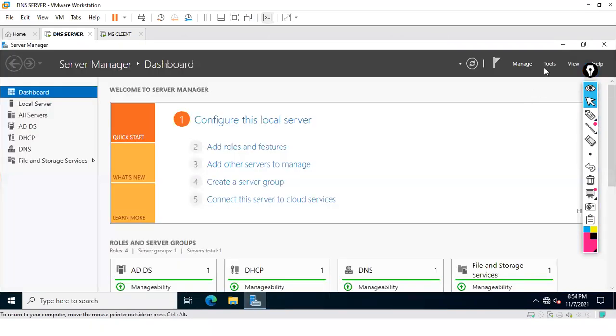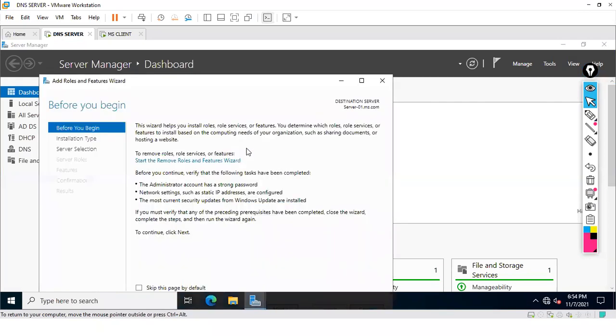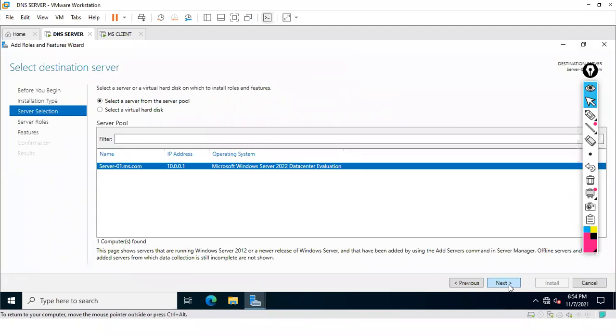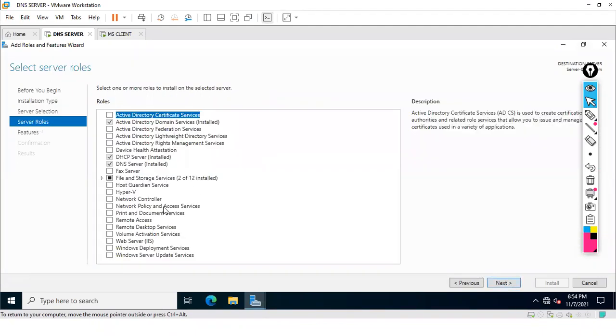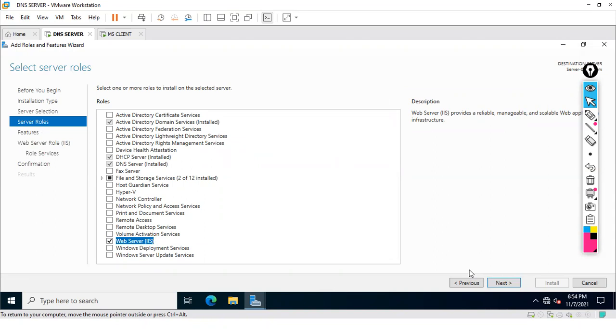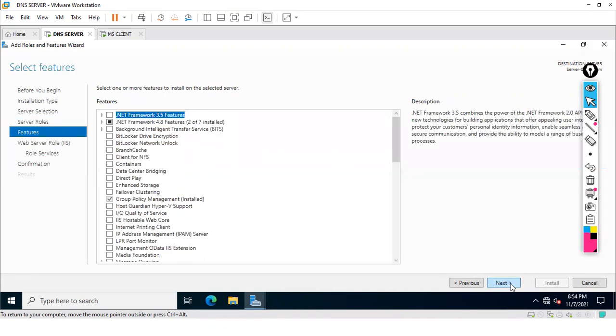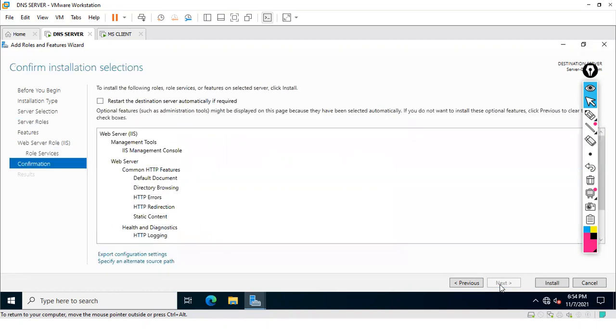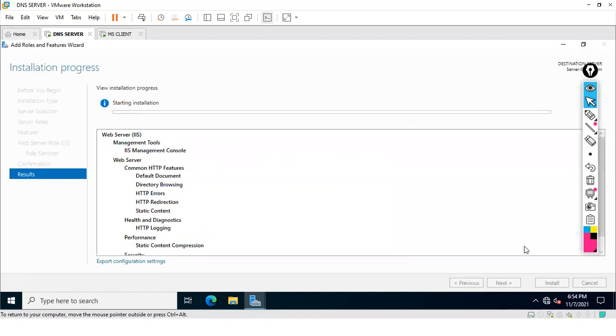We'll go to Server Manager, then we'll go to Add Roles and Features. Next, next, next, and here we'll check the option Web Server, add features, and it is checked. We'll click next, next, next, and we'll select the HTTP redirection option. Then we'll click next and we'll click install. It will take a few minutes. Let us wait for it.